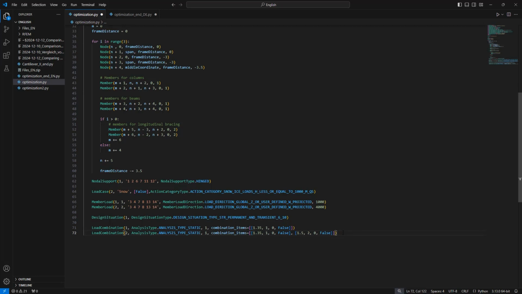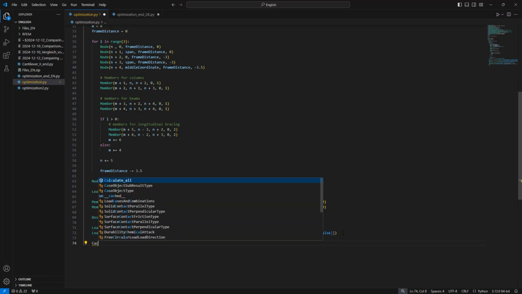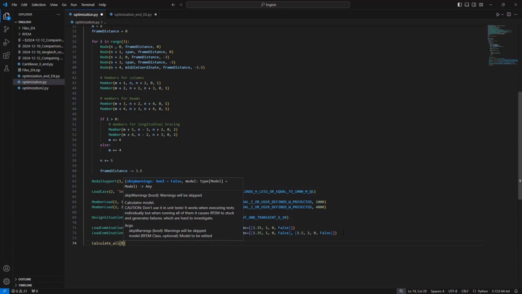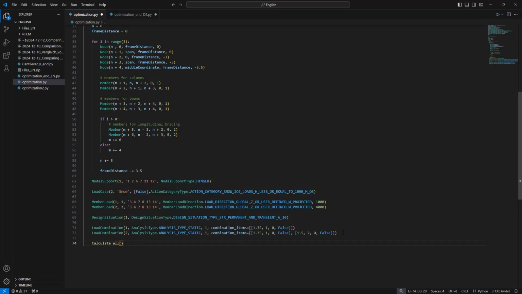Okay, so now we have defined all the objects that we need, and we can calculate the whole structure, every load case and every load combination. And once the calculation is done, I want to read out the deformations. So I'm creating a variable deformations where I can save these results.